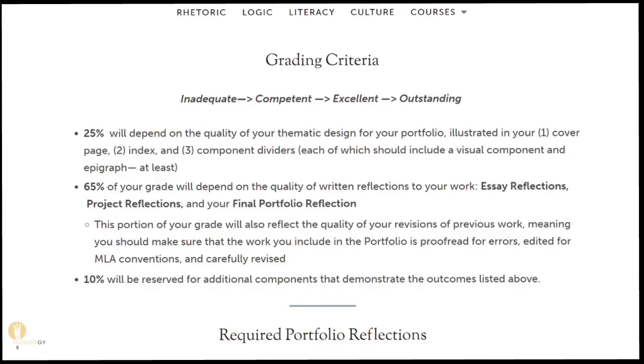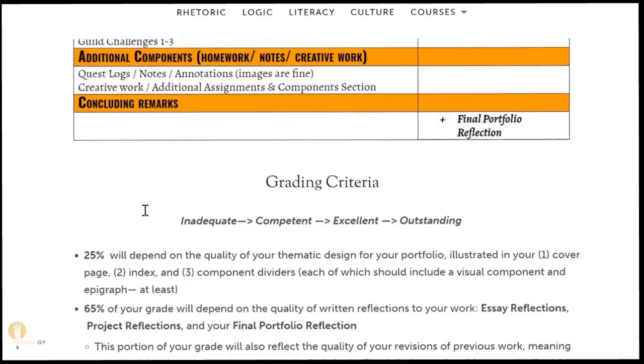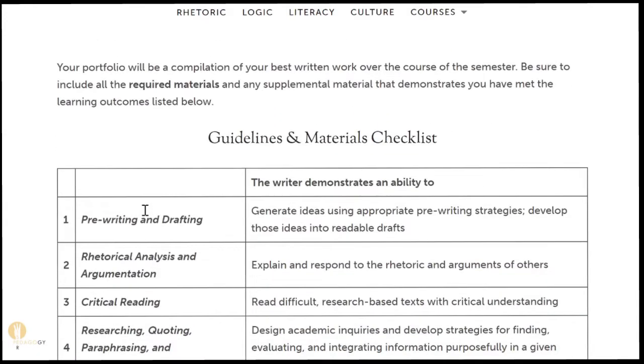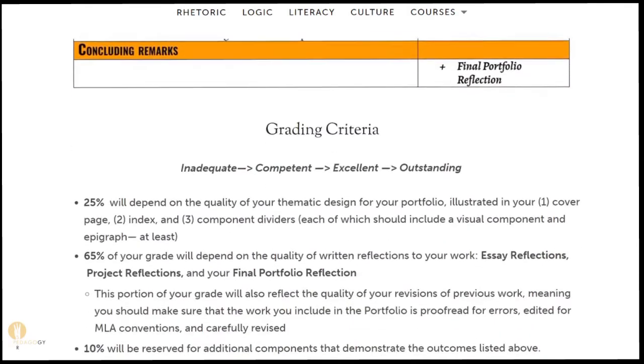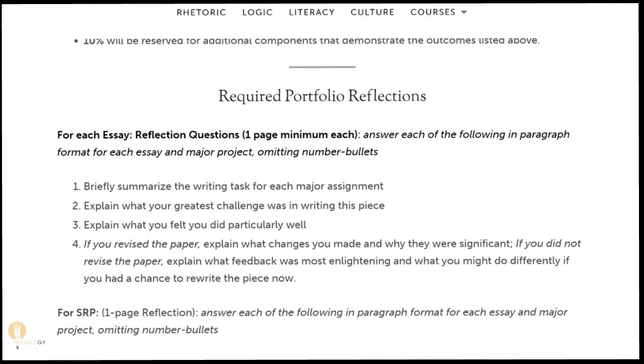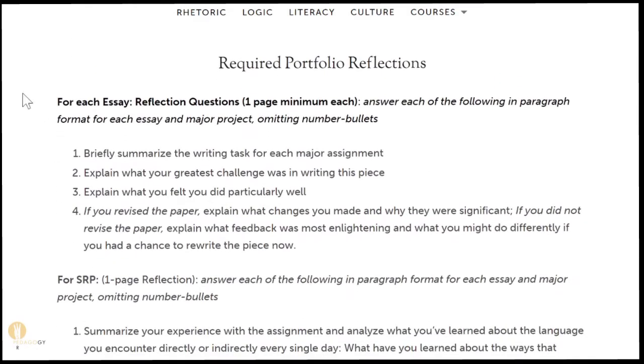Let's just go over the last 10% here. You notice it's devoted to additional components that demonstrate the outcomes listed above. The above meaning that chart at the very top of the page here. So any of these outcomes here. And then the required portfolio reflections, these are the questions that you'll be addressing for each of the essays.